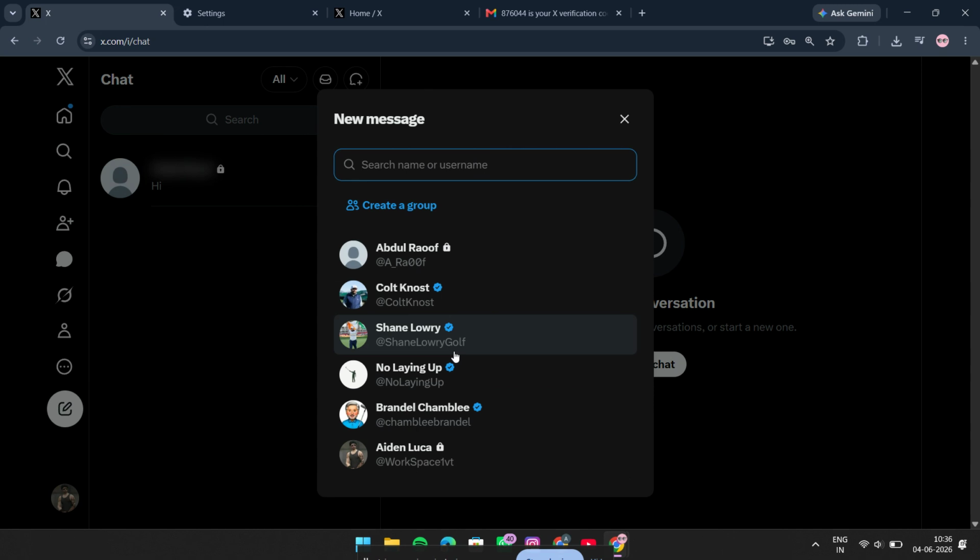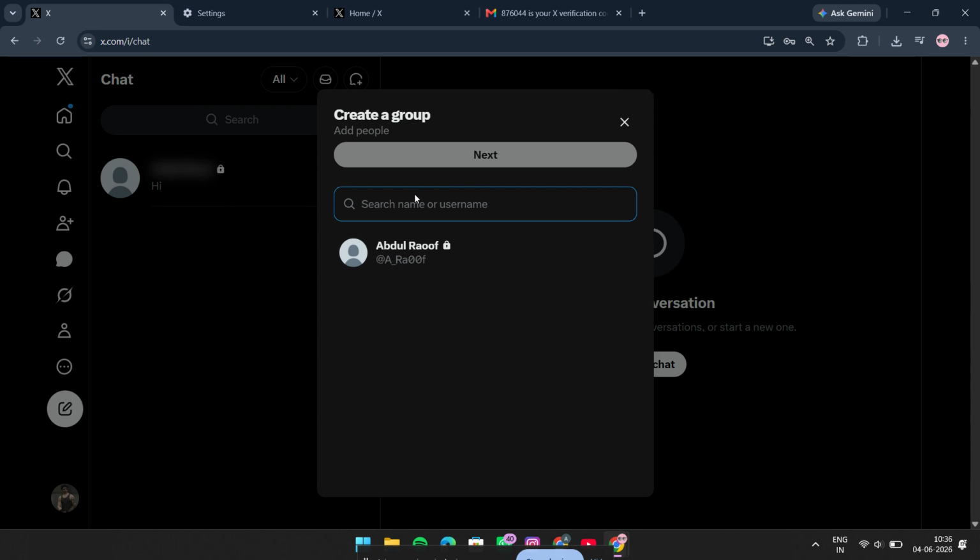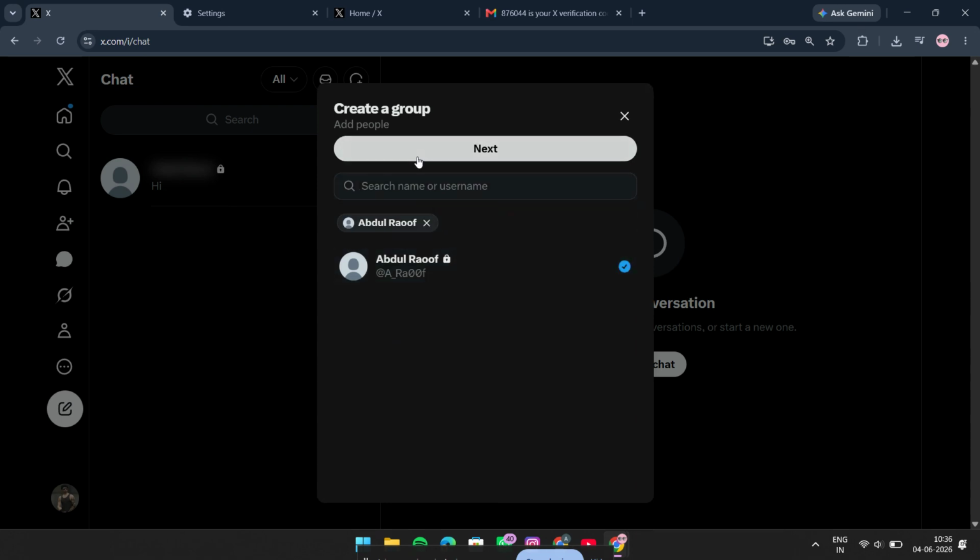When the new chat window opens, you'll see options to add people or begin a group. Next, create a group. Add the members you want to include, then continue through the setup. This creates the foundation for your new communication space. If you're aiming for a more channel-like experience, this fresh group is the closest starting point you can build from inside X's current messaging system.